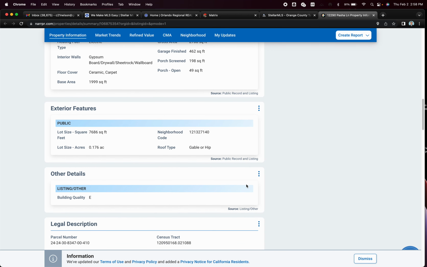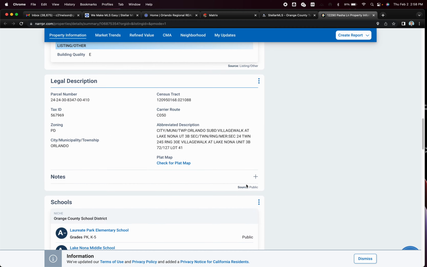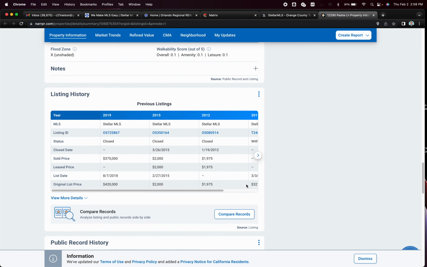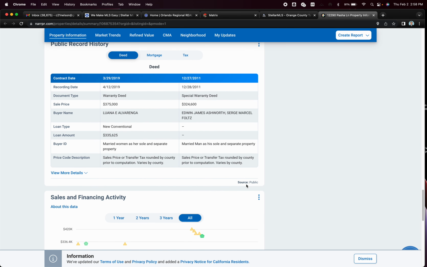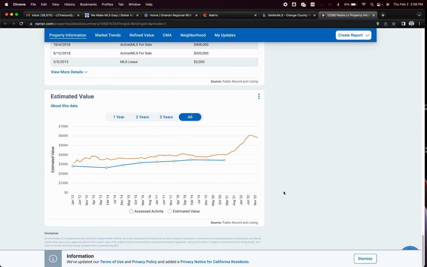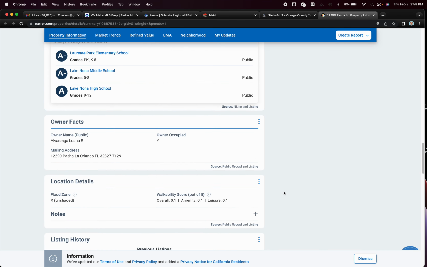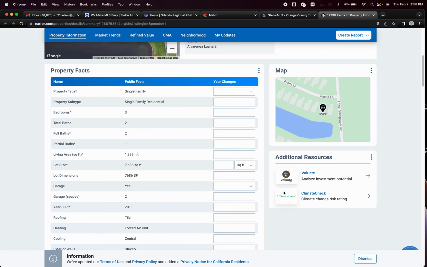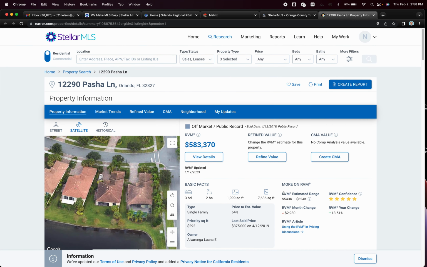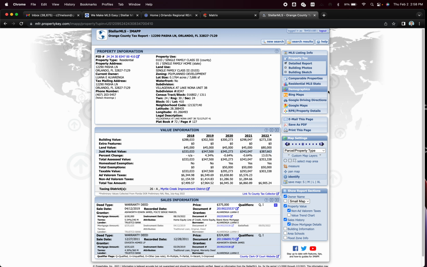One of the things I want to point out to you is, for instance, previous listing, deed. Let me see what else we can find that's interesting here. Estimated value. I thought the schools were here somewhere. Market trend, revised CMA, neighborhood updates. Okay, so that's it. We're going to exit this here. You can look at it on your own. That's what that is. Google Maps, Google Driving Directions, Big Map, Demographics, Residential Stats.